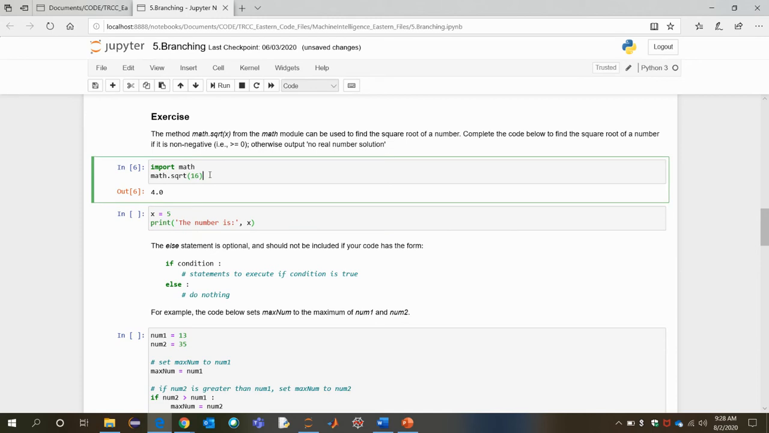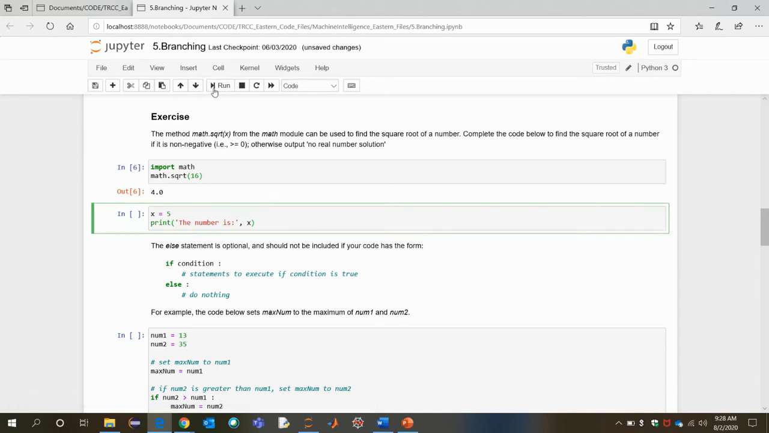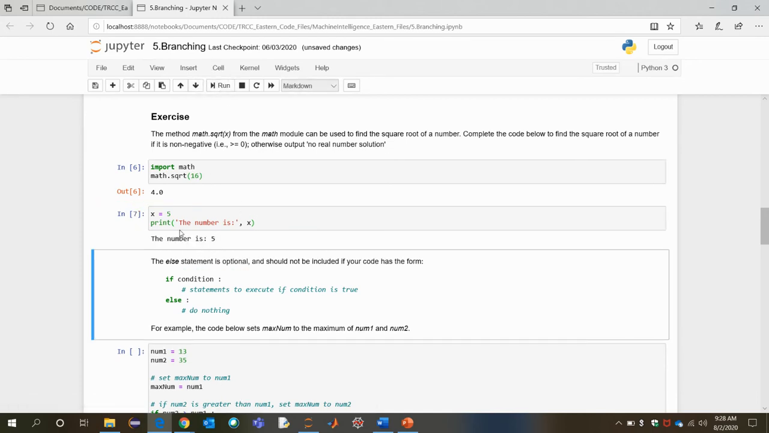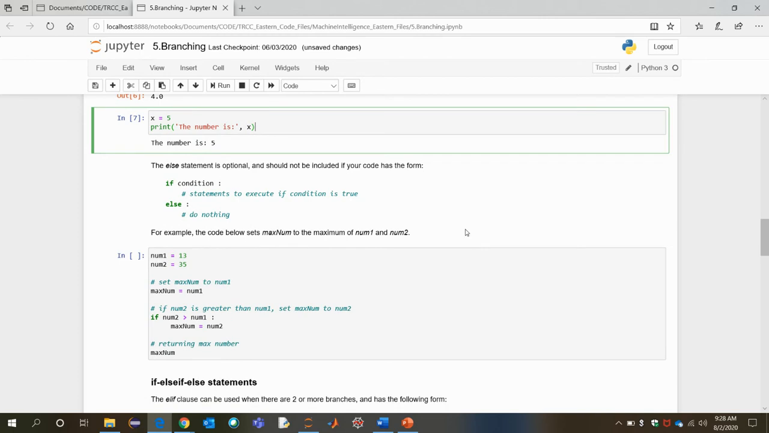Now let's run this. Here you are checking x equal to 5. So the number is 5. It's a simple statement. So let's see here.